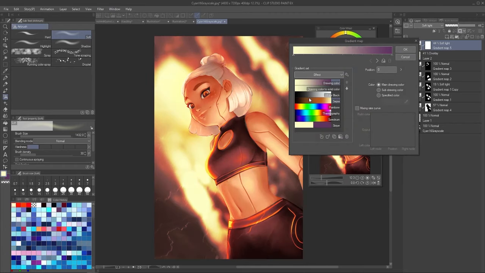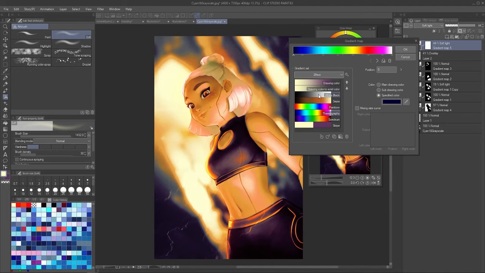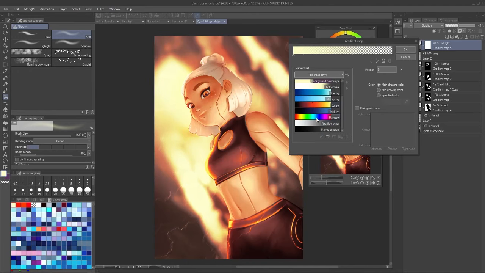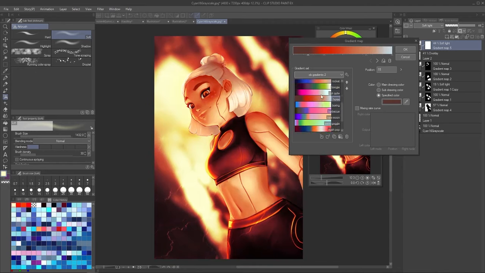Gradient maps with layer masks are actually pretty simple. I know they seem complicated, but once you actually try out the process, you'll realize that it's not too difficult. At least I hope so.